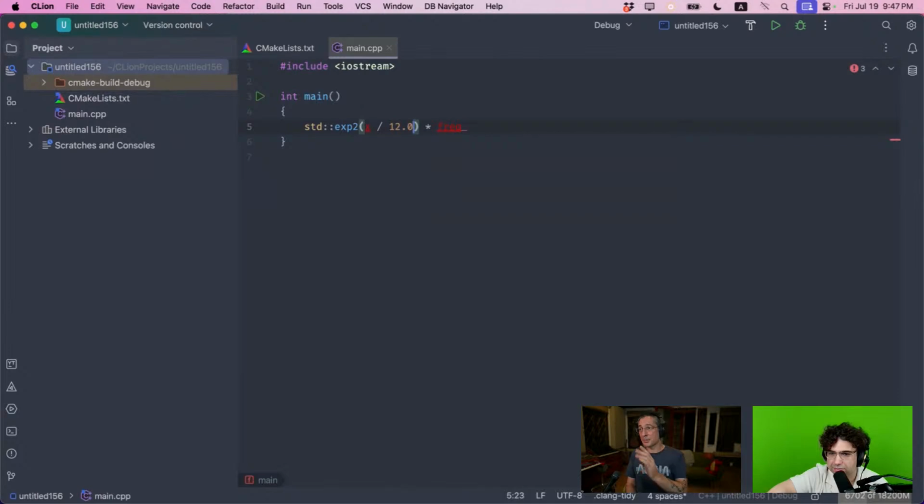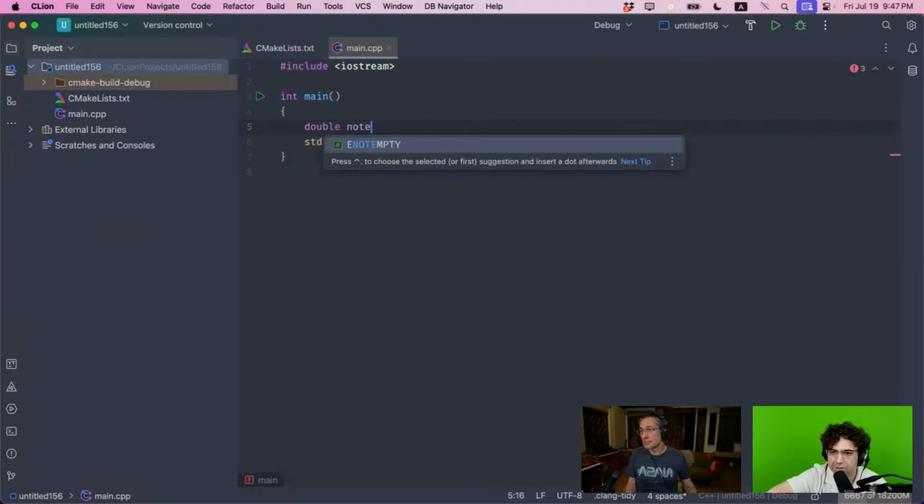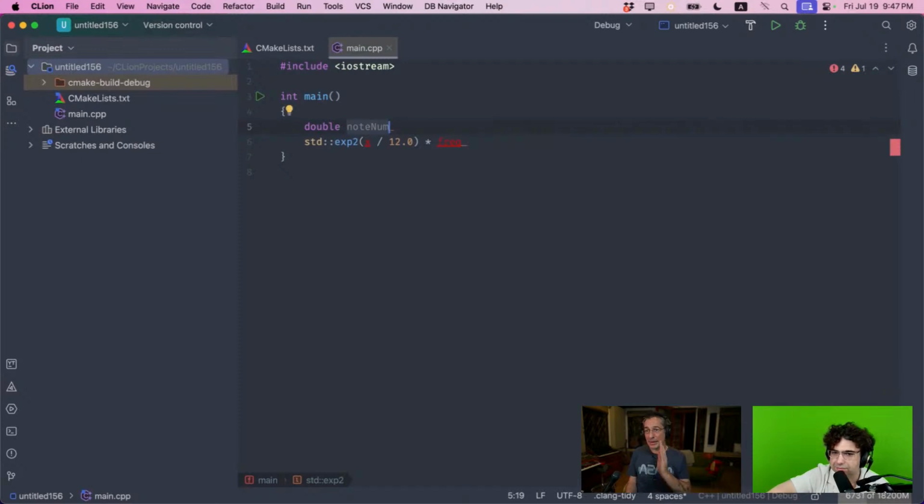This is a conversion between semitones to frequency. Now, let's make a value called note number. Okay, so double note number. Your note number right now, let's say it's in the middle of the keyboard, it's 64, right? And this is the note E.